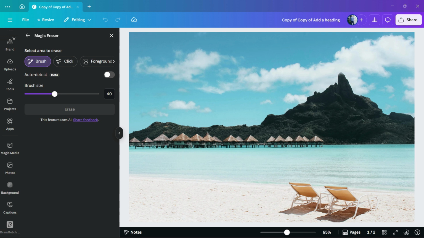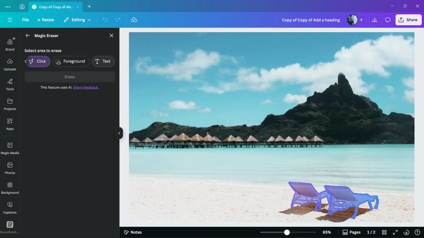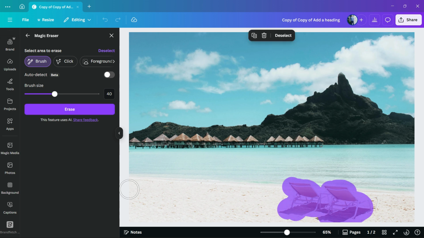We can click, nice, right? It already understands what should be removed, right? But I prefer the brush, okay? So select it. Then all I have to do is paint all the objects. I recommend that you remove the shadows as well, okay? Simple, right? Then after painting, you need to erase.